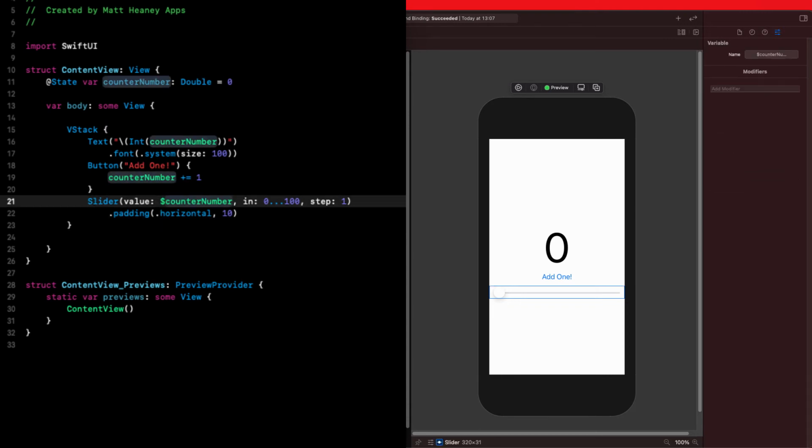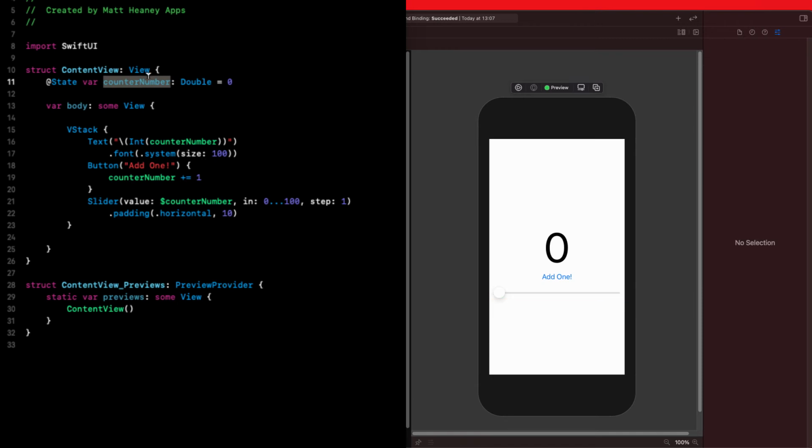So we now have a slider which works with counter number, but we've had to put this $ before it. The $ means that we're working with state and with binding, but that this is a form of two-way binding. The slider will both read and write the value of counter number. So when counter number changes, slider will update. It will read this value and update to reflect this.